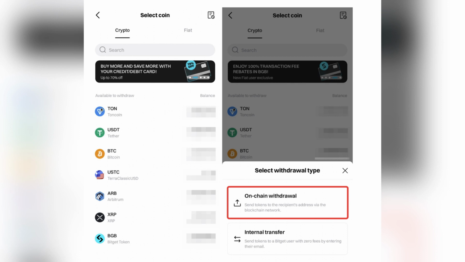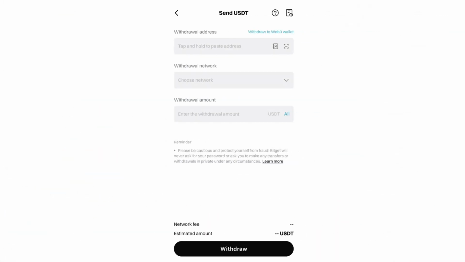Enter the amount you want to withdraw. Remember, you'll pay a gas or network fee for the transaction, so factor that into the amount you send. It's a good practice to leave a small buffer so you don't accidentally underfund the transaction because of fees.